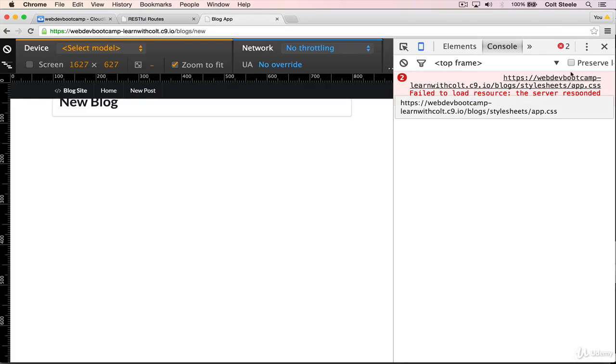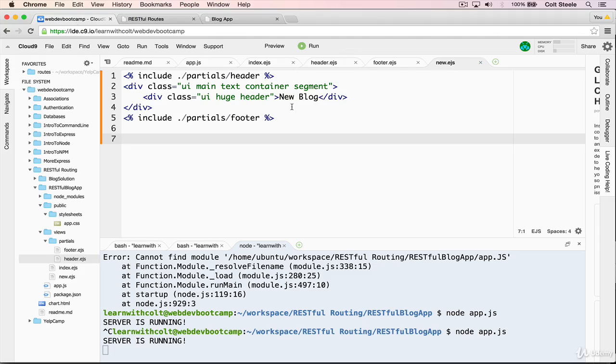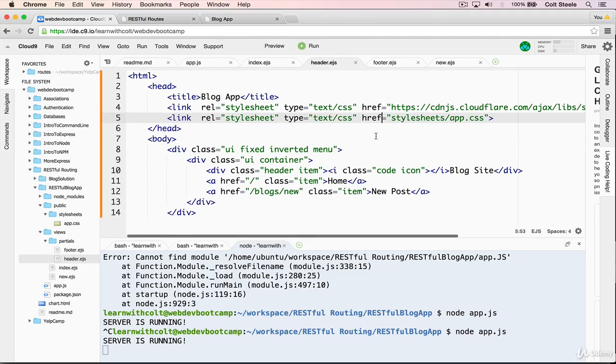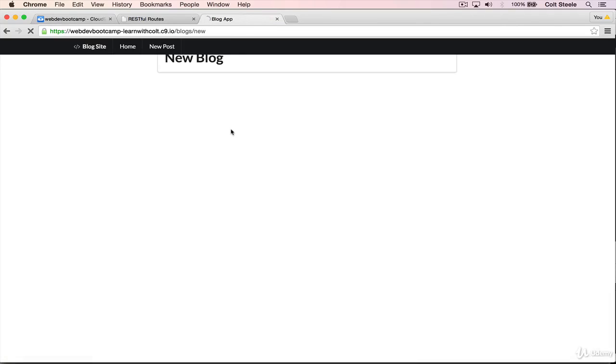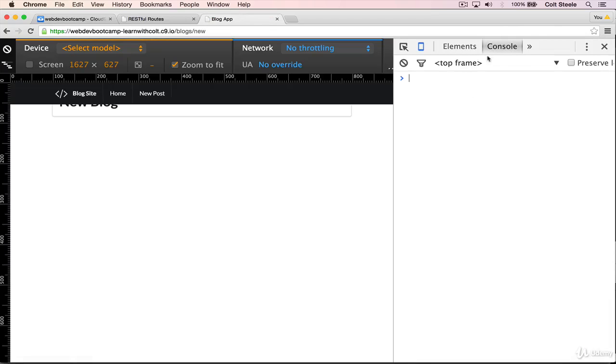You can see it says in the console, it failed to load the style sheet, app.css, but it was looking for it under /blogs/stylesheets/app.css. And that's not where it should look. And so I looked at the link that we set up in the header file, and I noticed I forgot one small thing, a slash. So if we refresh now, you'll see that it finds it, and we don't get an error over here.